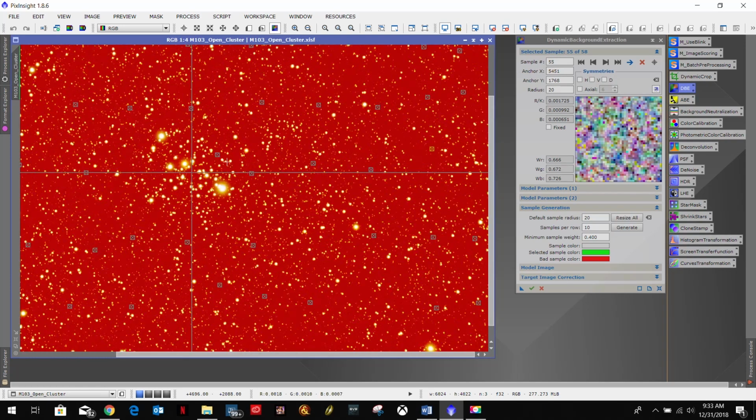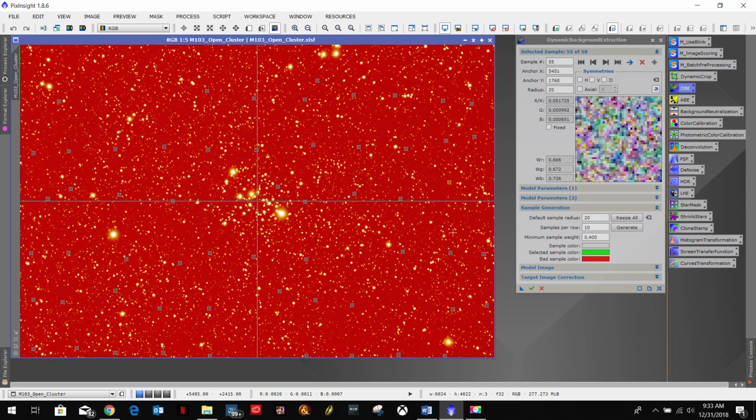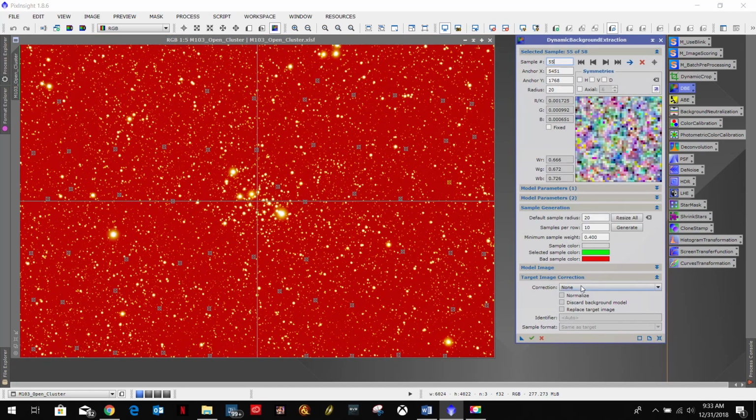Alright, let's zoom back out. At this point, we can consider our points verified. Let's go down here to correction. Now this is key. Must hit subtraction. If you just do none, you're going to end up with a single image that has what it's pulling away. But we want a second image that has everything subtracted from that. So let's go ahead and apply this and see what we get.